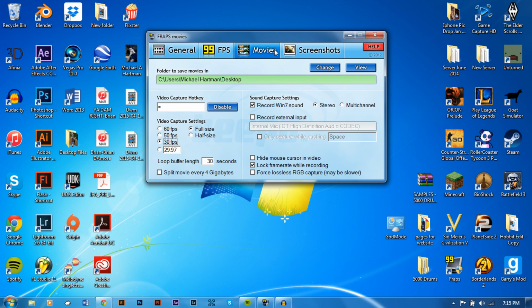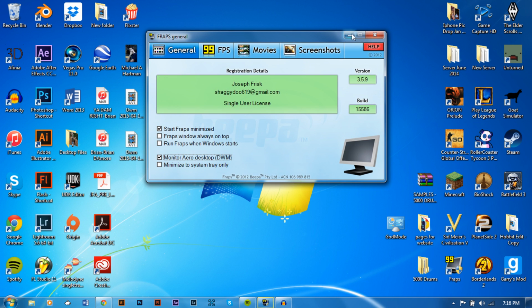So next, moving on to movies, make sure it's set to 30 frames per second or 29.97, full size. I use the equal sign, I always have. You guys can probably figure this out. I like to lock the frame rate while recording. It helps. I record the sound coming from my computer, so this is what that means. Multi-channel would mean something like if you wanted to record iTunes music coming out and then someone speaking on Spotify. And so that's all the settings for Fraps.